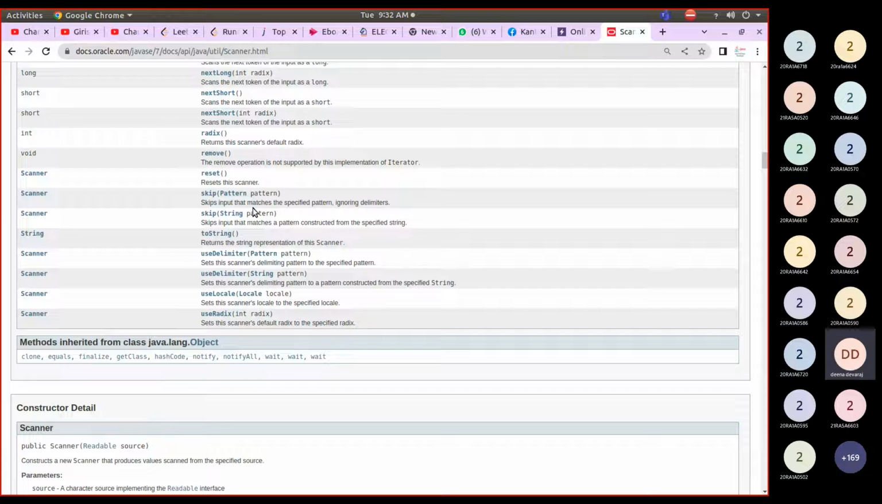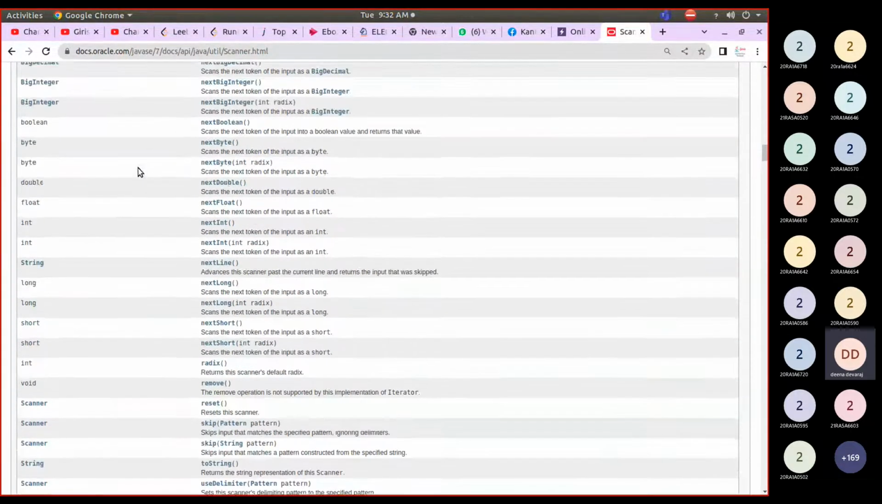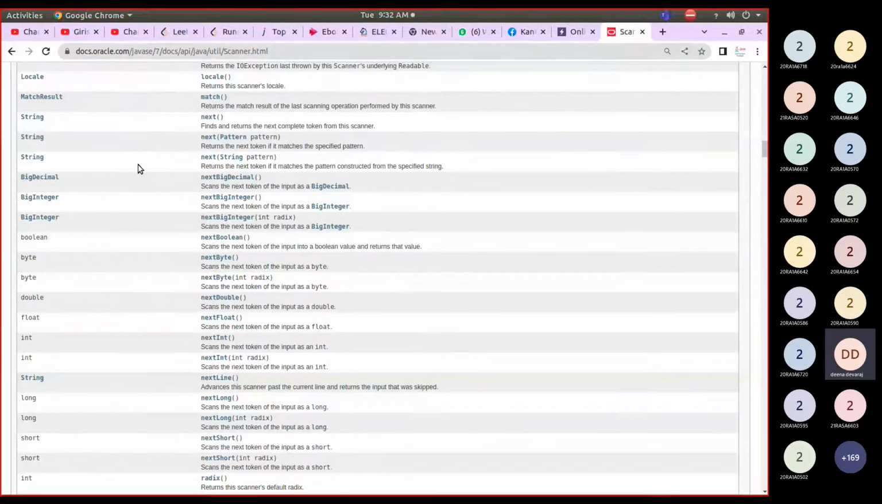Now, is it required to remember all the built-in methods that you have? Is it required to remember each and every method in all the classes? It is impossible, and it is not practical also. You cannot remember all the methods present in all the packages. It is not possible.